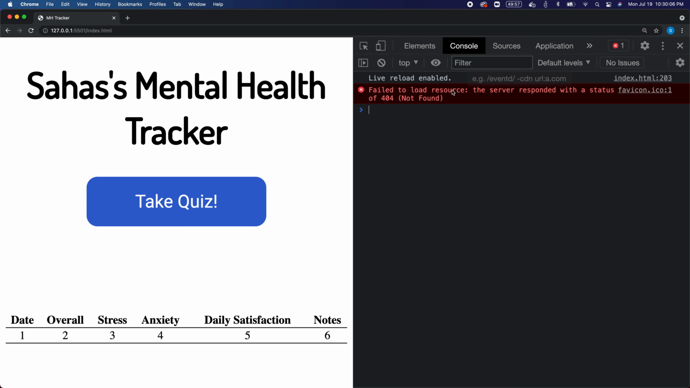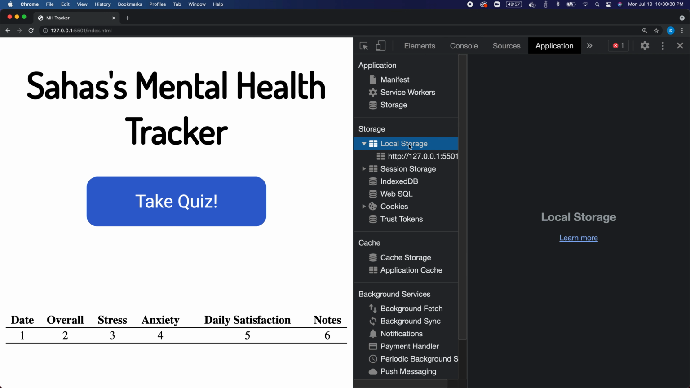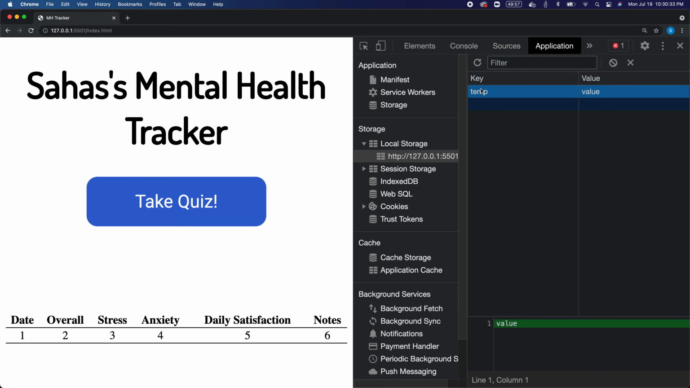And let's go to the console. We'll mess around with local storage. So we'll say window.localStorage.setItem. We'll say temp, and we'll say value, like that. So letter for letter, word for word, type that in, and we'll go to our application tab and look at our local storage. And we see that a key of temp and a value of value is stored.